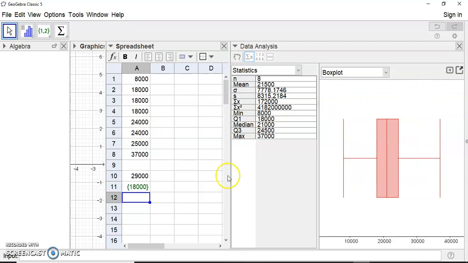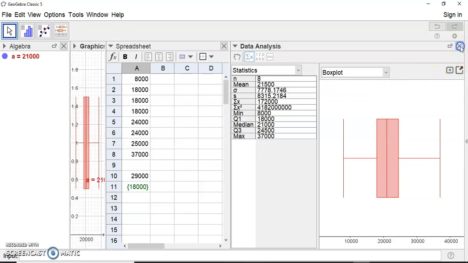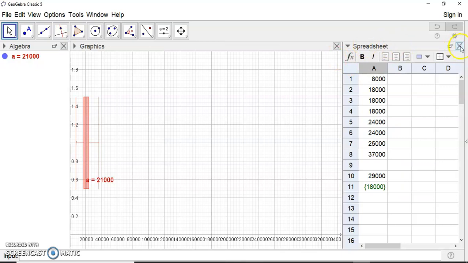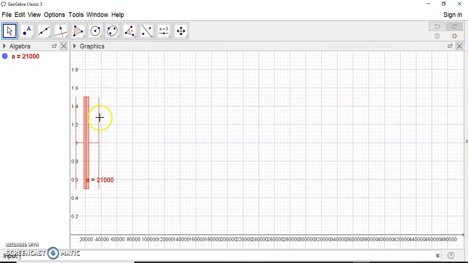Now, once we have our box plot and all the information, we can, if we want, export our box plot by clicking here. We can copy it to our clipboard, or we can export it as a picture. And we can also copy it to our graphics view if we want to change how it looks. That's what we're going to do here. Close this window and close the spreadsheet window. And now we can change our box plot to make it look kind of how we want it to.